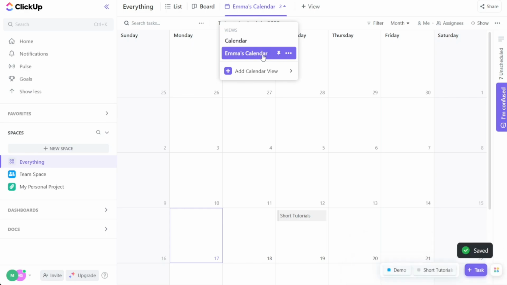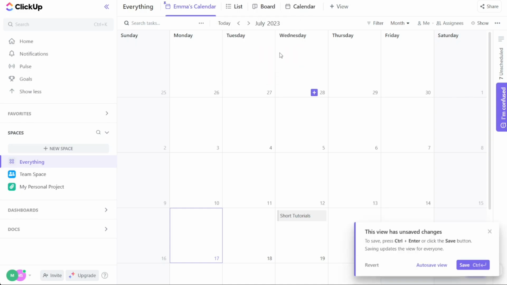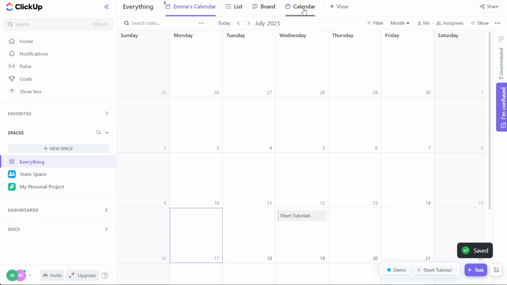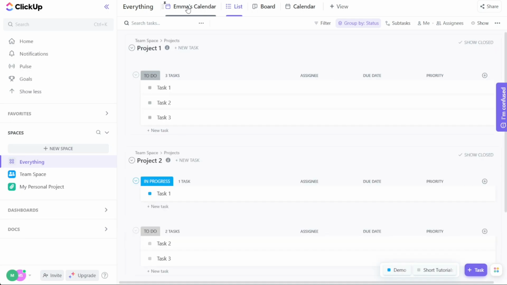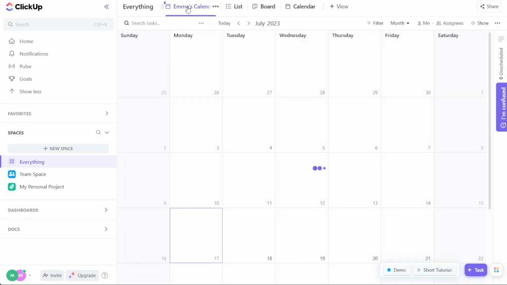Once you have created your calendar view, hover over its name and you will see the option to pin it. By pinning the calendar, it will remain visible in the Everything view. This way, whenever you visit the Everything view, you can easily locate and access your calendar without getting lost in the complex interface. To filter your calendar in the Everything view, simply click on the name of your pinned calendar at the top. This action will take you directly to your calendar where you can create tasks on specific days.